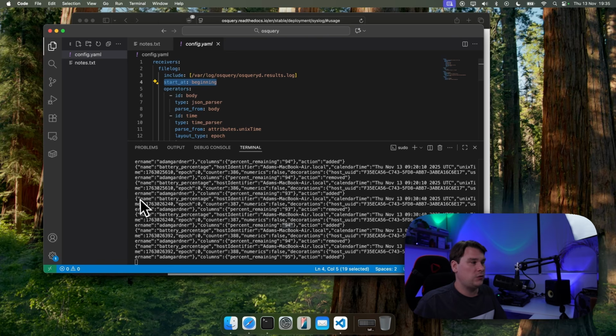Then each log line, we're going to parse it as JSON. We're going to use the JSON parser that's built into the collector and parse the body. And we're basically telling the collector these log entries are JSON formatted.